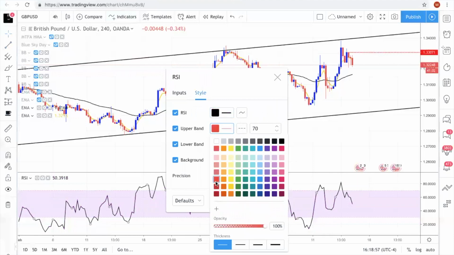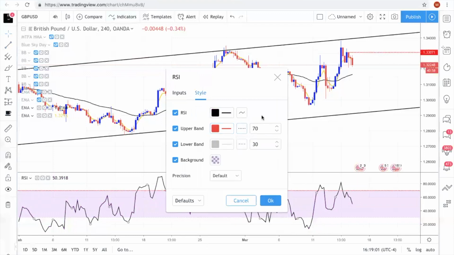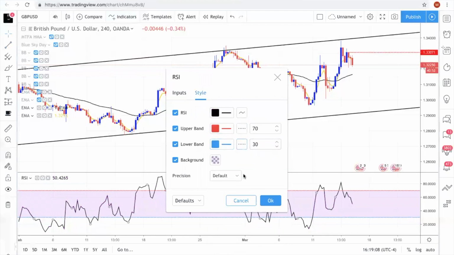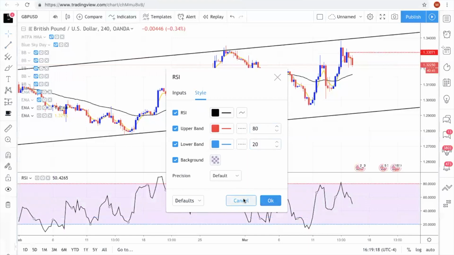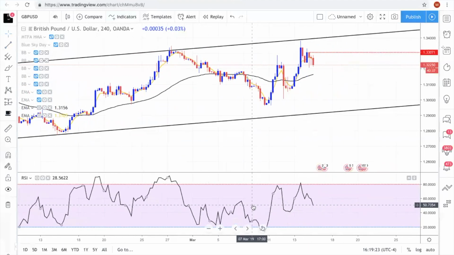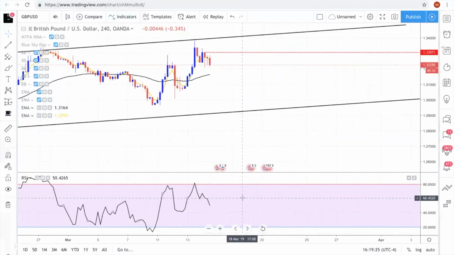We'll put a nice red color up there, make the lines a little thicker. We could come here, change the dotted line, make the bottom line blue, make that a little thicker, change that to dash line, get rid of the background, or we could leave the background there. Let's change this to 80 and 20, and boom. See, I just now customized my RSI on the chart, right?